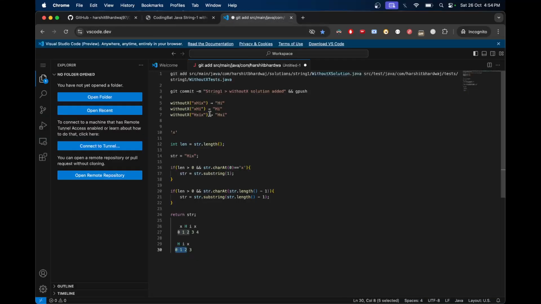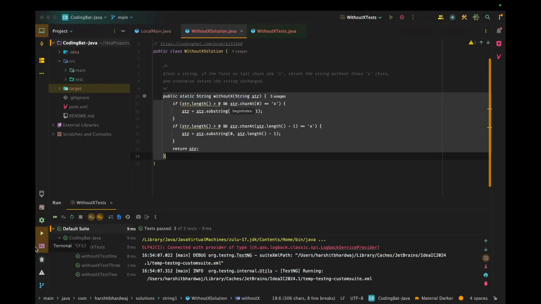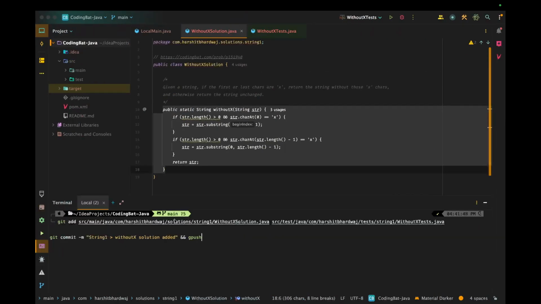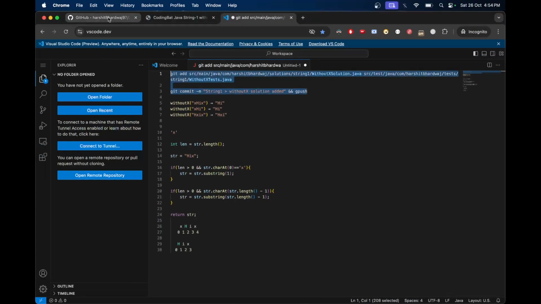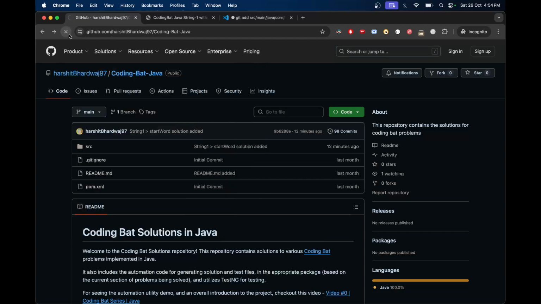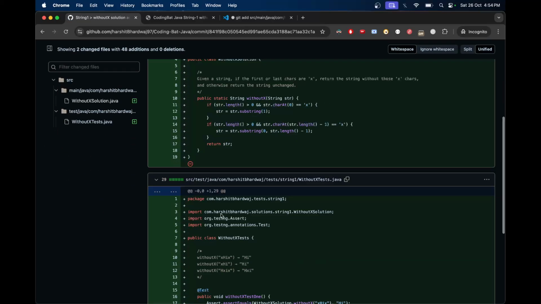And finally push this code on GitHub, withoutX. And verify the code has been uploaded successfully. Done.